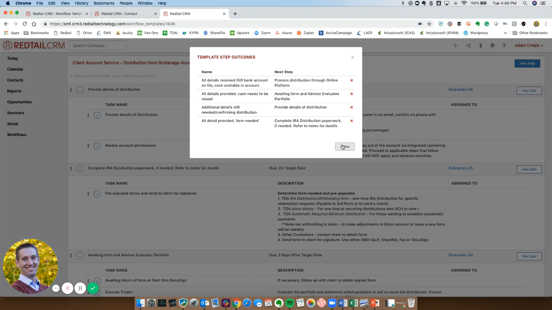So, for example, if I'm working with this workflow, this outcome could be named I don't care. Literally, we could name this outcome I don't care. But if we want the workflow to go to process distribution through online platform, if we want that to be the next step in the workflow, that's all we care about. So as you're looking at our workflows, if you don't like specifically the way in which we've named it, you're free to go ahead and modify that. However, this is one of the limitations of the workflows within Redtail.